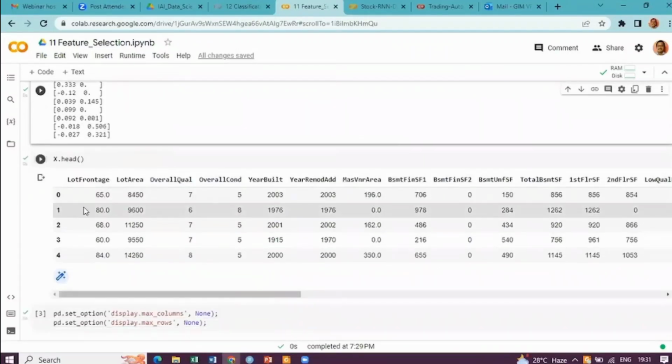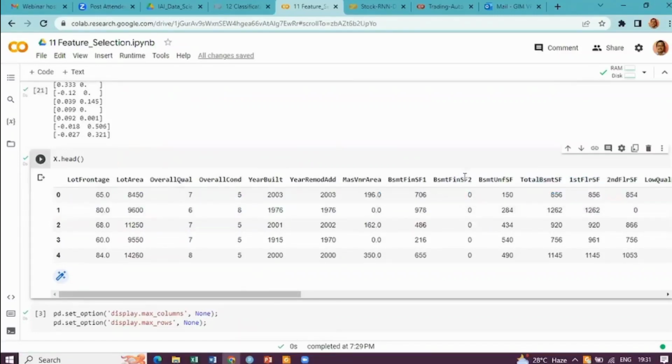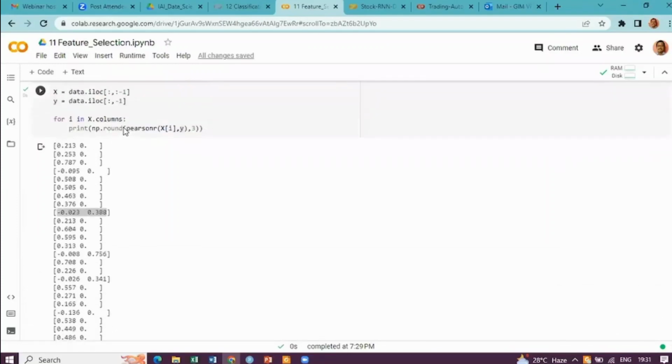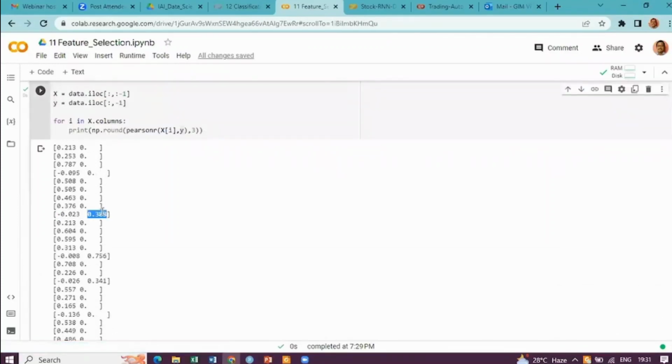Right, the ninth one: 1, 2, 3, 4, 5, 6, 7, 8, 9. So the basement fin SF2 looks like an insignificant variable because the p-value is greater than 0.05.